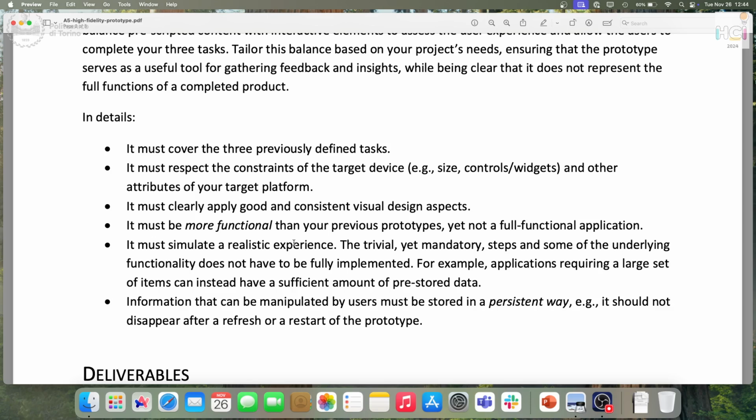Again, the trivial yet mandatory steps can be skipped, cannot be fully implemented, etc. For example, an application requiring a large set of items can instead have a sufficient amount of pre-stored data. You need exercises for a gym app, but you have like 5 of them.